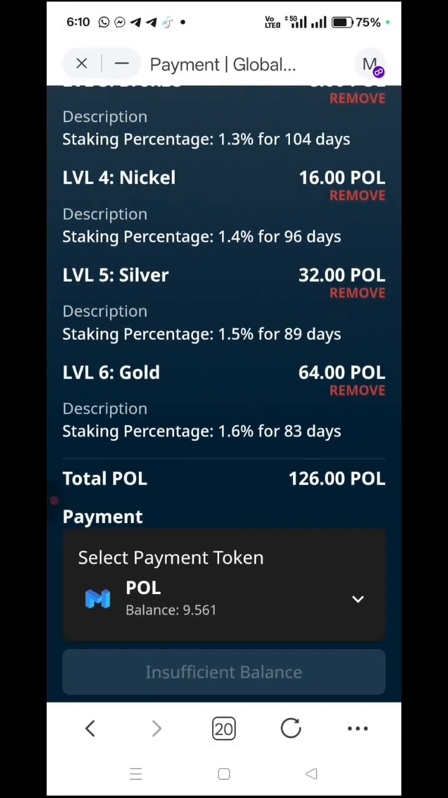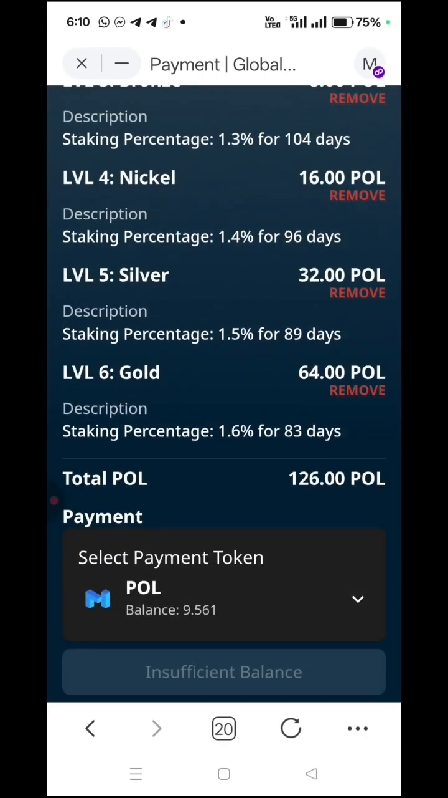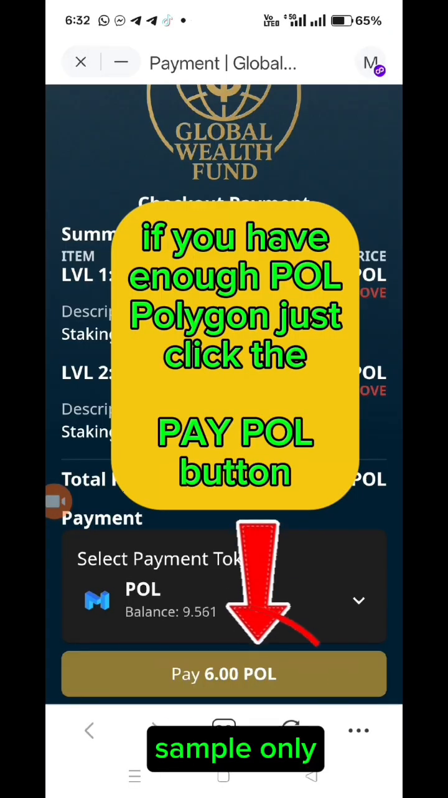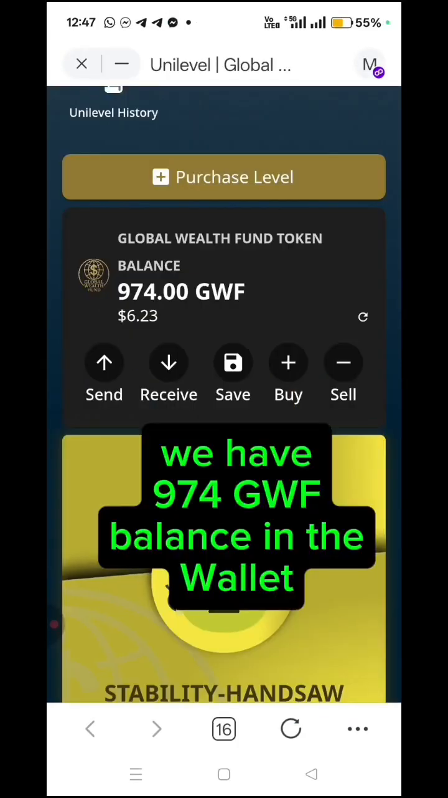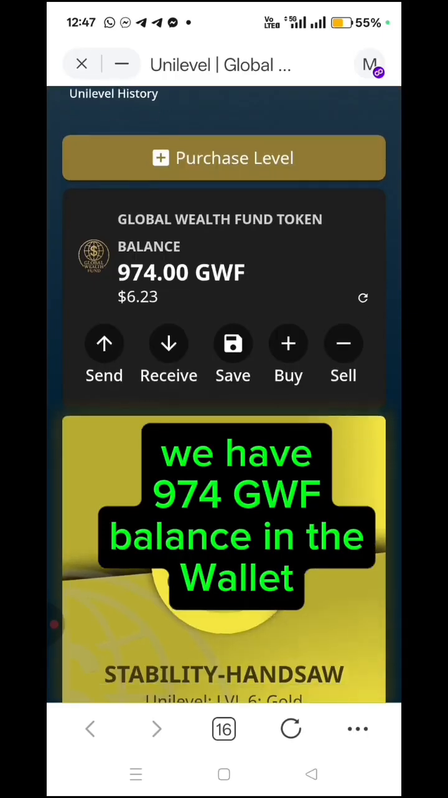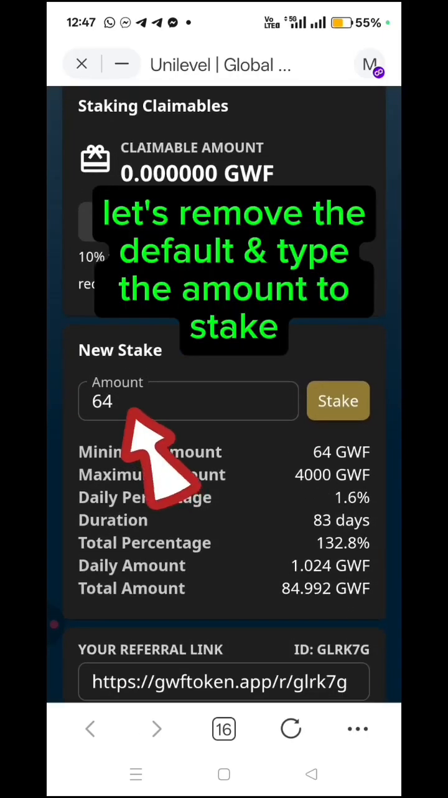Here it shows I have insufficient balance. And yes, you can also try to use USDT for payment, or better use Polygon for payments. And once you have enough Polygon in your wallet, the Pay button appears. Just simply click the Pay button and click Confirm. Congratulations, you're already upgraded. And now let's scroll down and let's go to New Stake area.